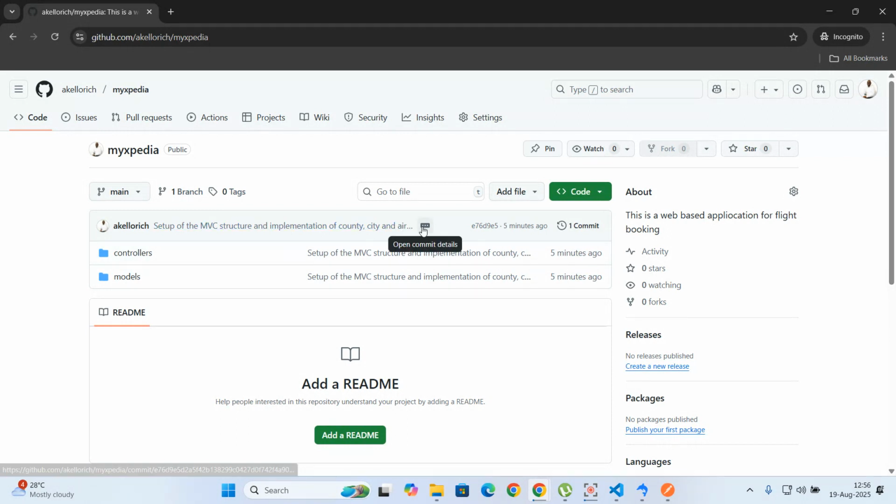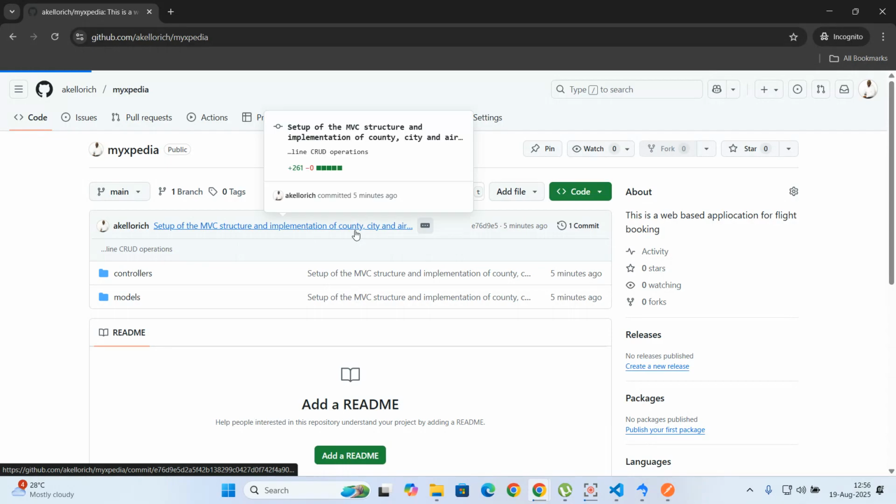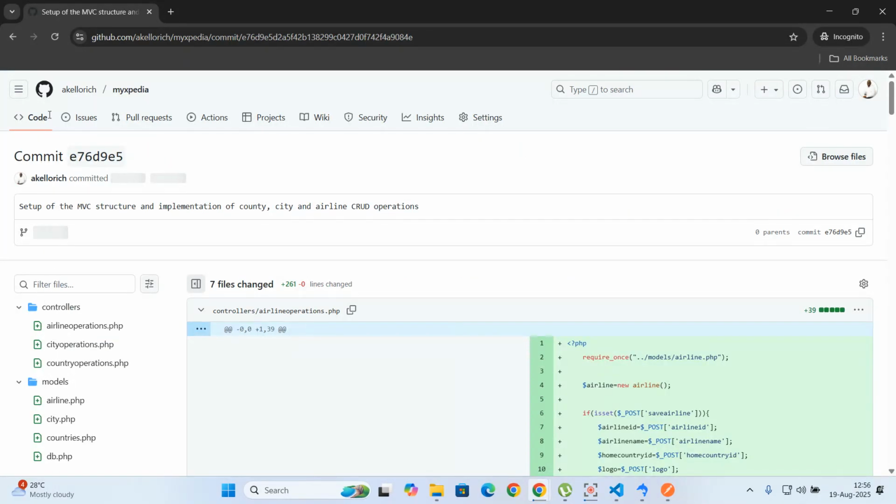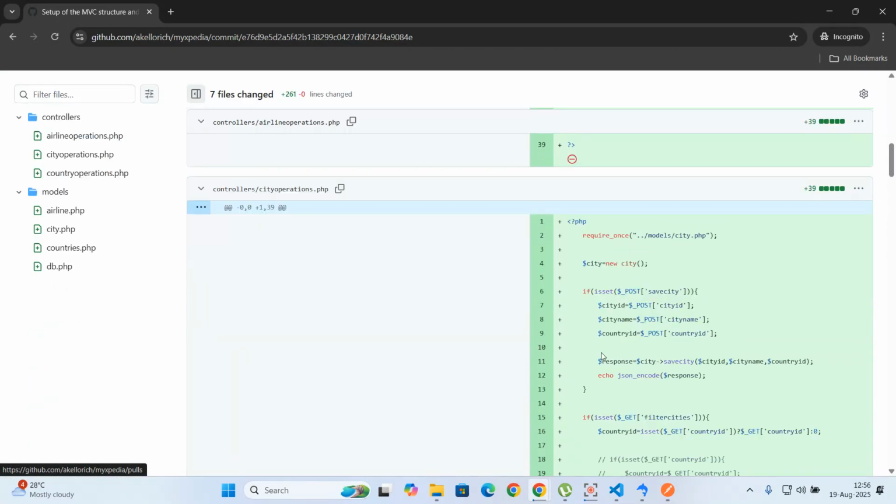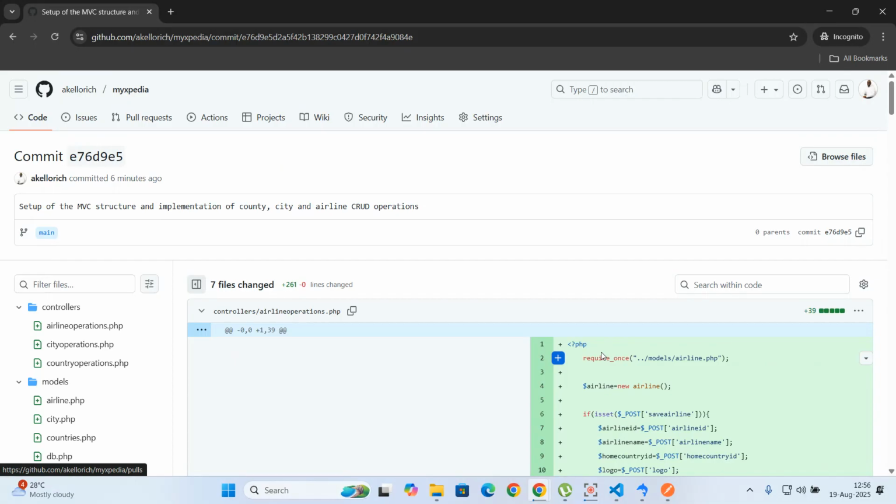It says setting up from the structure and implementation. Basically this is the text that I had written, and of course it has included those two files. So I have my files online right now. I've not done anything, just connected them to my GitHub account, then I pushed, and now all of a sudden I have this code online.